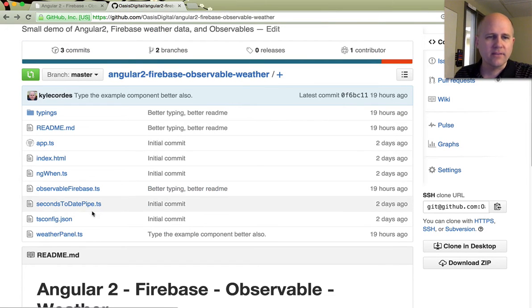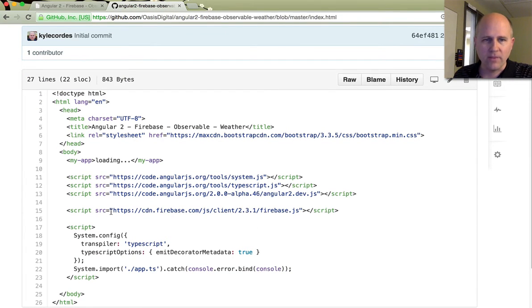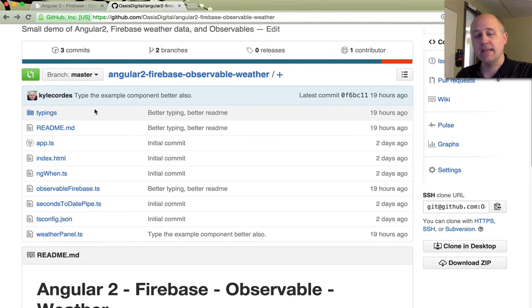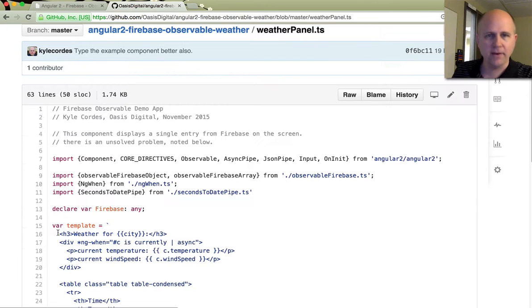This weather data is coming in from Firebase, and I don't think I have Firebase on the page. I think I'm actually, on the project, loading Firebase from its CDN, and I'm not using any kind of Firebase Angular 2 integration yet. I assume that the Firebase people have something really exciting in development, but that's not out yet, so I've done my own thing here that I think will turn out to be at least somewhat similar to what they end up with. So let's look at the code for the weather panel.